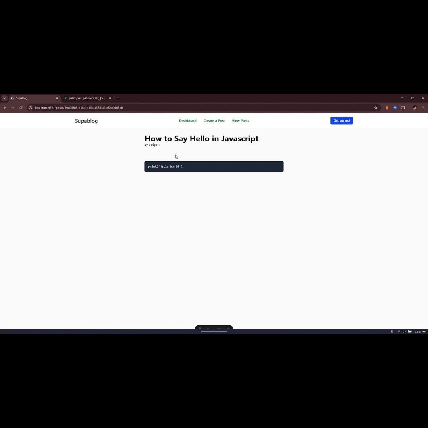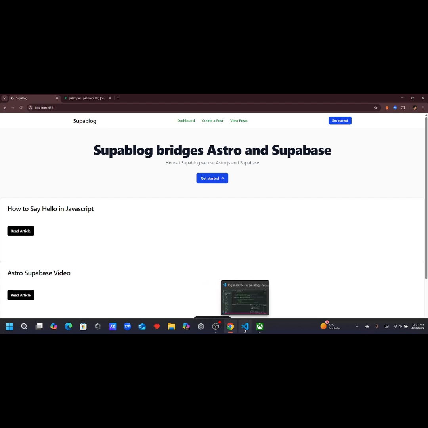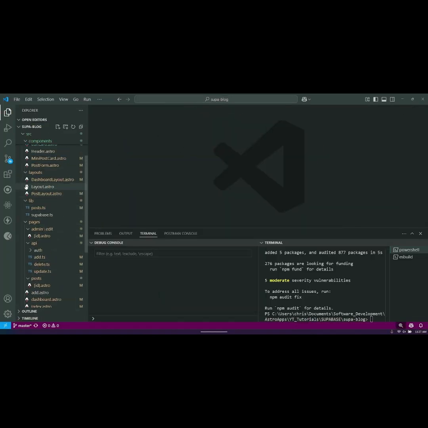I've got print. Okay. So we take a look now. We can take a look at the code.